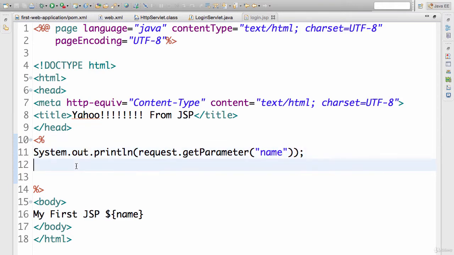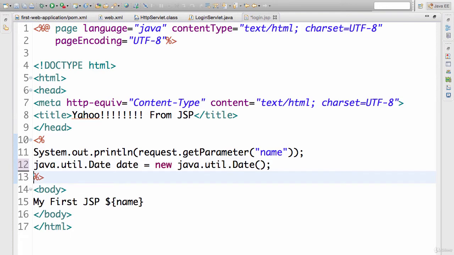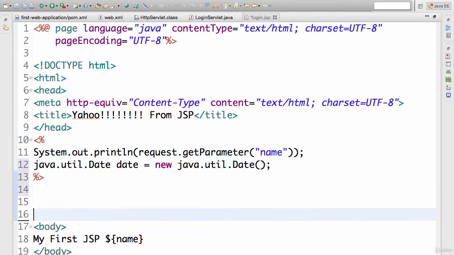So what we are doing in here is writing a lot of Java code. You can even do loops, int i equal to 0. Anything that you can do in Java, you can do in here. Let's print the current time. java.util.Date date is equal to new java.util.Date. And if I want to print the value of date, I can also do something like this.